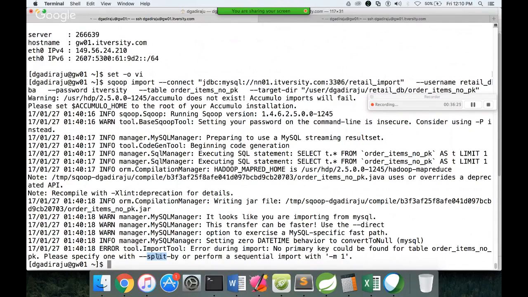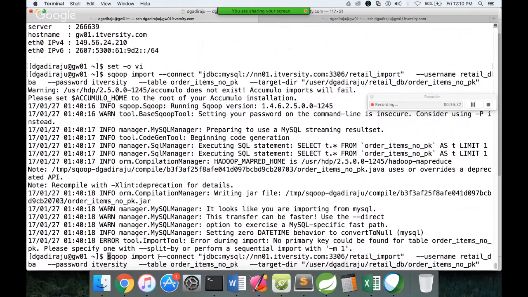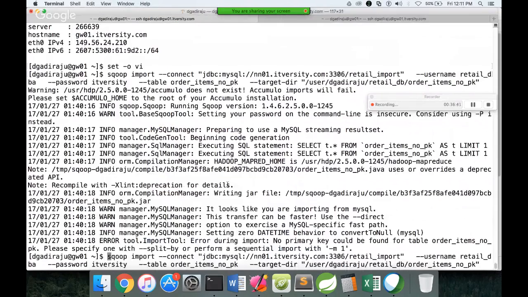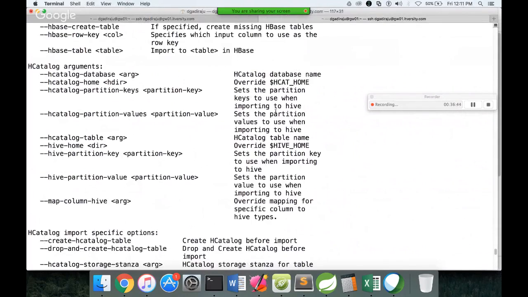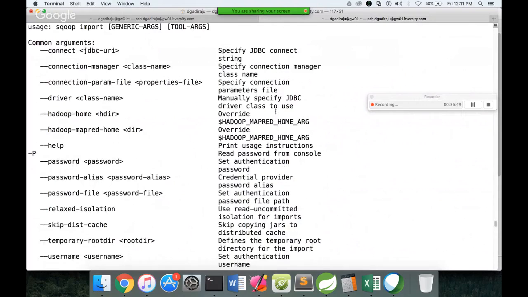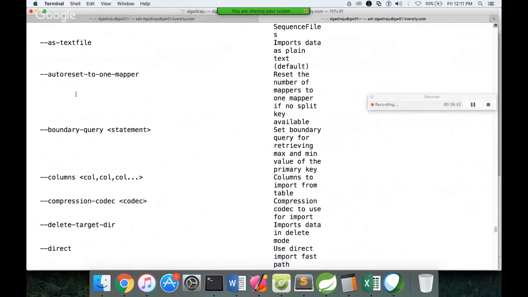Okay, split by means you can give any column. Ideally, we should give an indexed column for it. So it will satisfy the number of mappers using that split by column. So now here I will cover all the things, split by -m1 and also the other parameter which we are talking about, which is auto reset to one mapper. All these three are related. Especially -m1 and auto reset to one mapper are related.